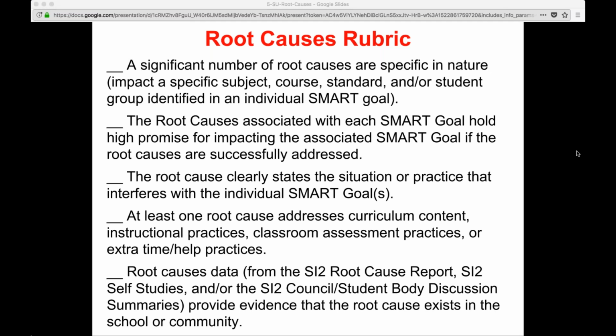The root causes associated with each SMART goal hold high promise for impacting the associated SMART goal if the root causes are successfully addressed. I've always said, the visual is you've got the data, and you've got the root cause that comes with it. If I could eliminate that root cause, would that data not be able to help itself but to move? That's what you want to do.